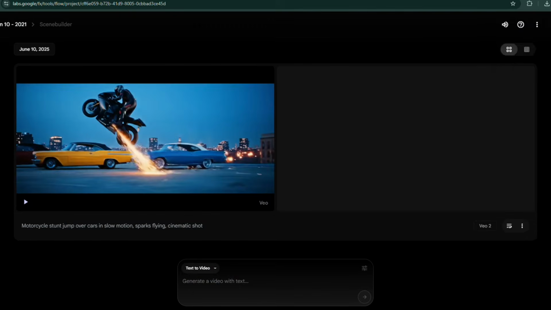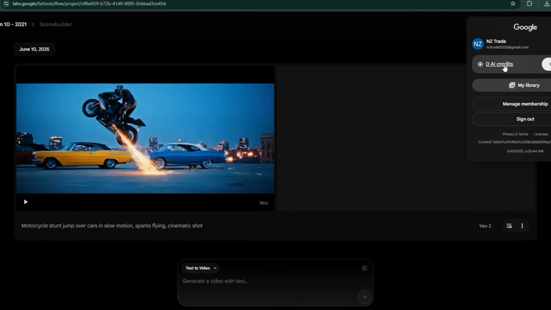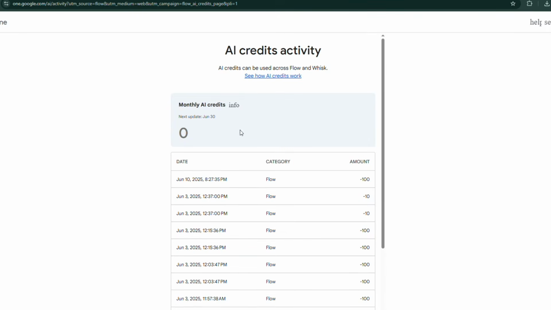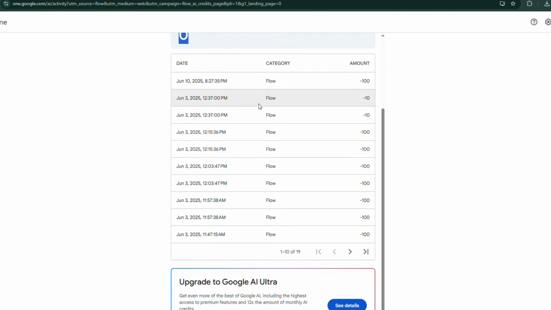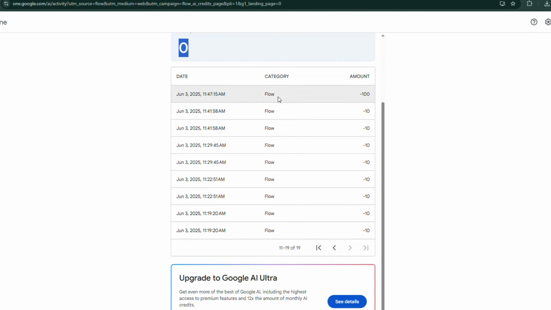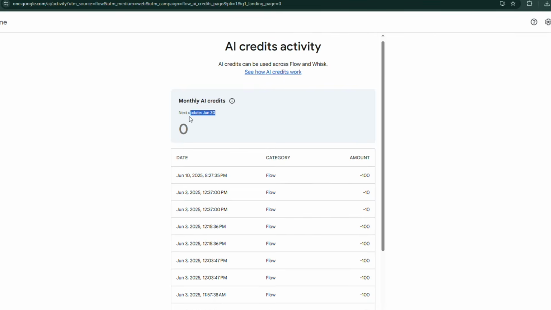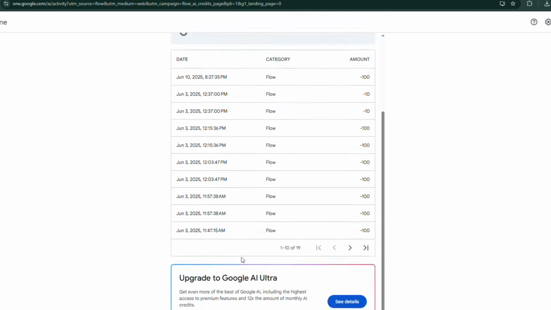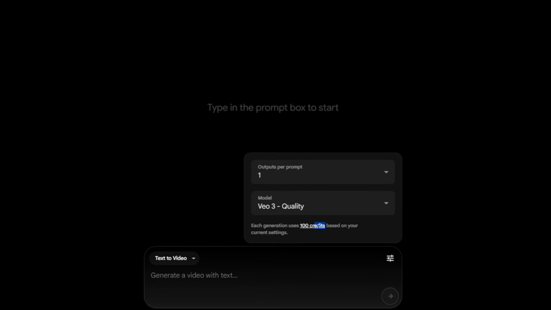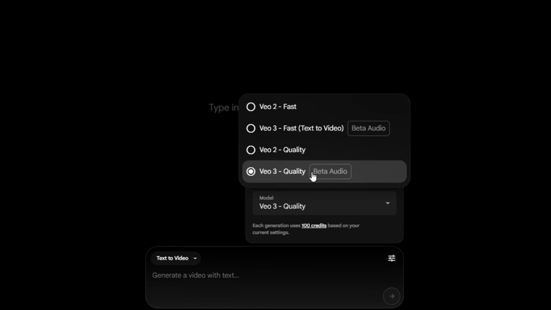Now let me show you the credit system so you understand exactly what you're getting with this free account. As you can see here, I currently have this amount of AI credits remaining in my balance. If I click on this, we're taken to the AI credits activity page, where you can see the account overview. Now Google gives us a full 1,000 credits every single month with this plan. As you see here, the next update on this account is on June 30th, where we get another 1,000 credits. Since each VEO 3 video generation costs exactly 100 credits, that means you can create up to 10 high-quality videos per month completely free of charge.